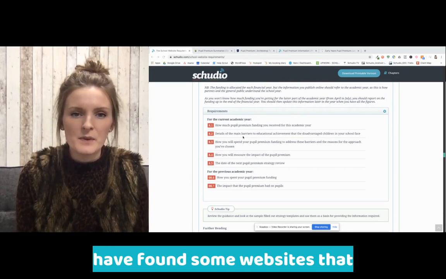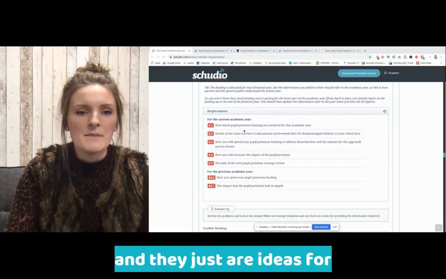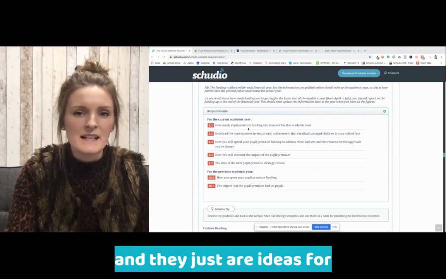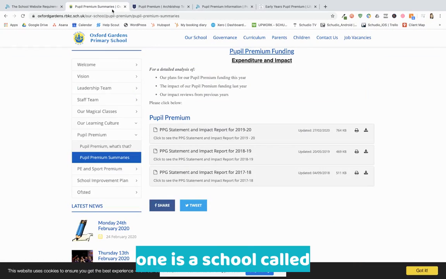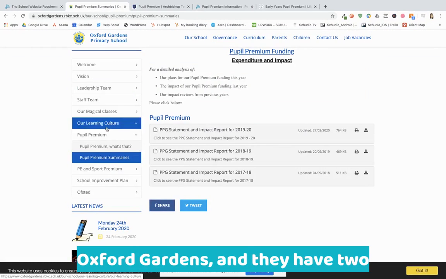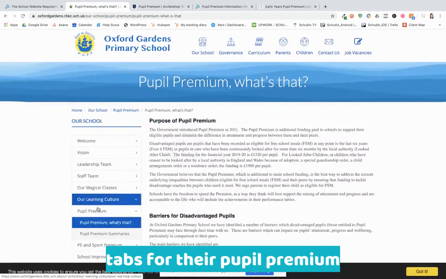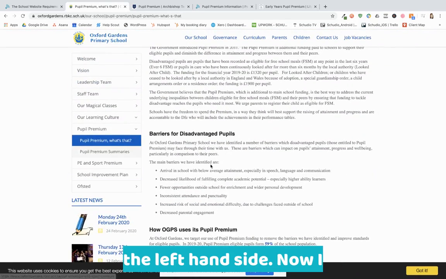Now, I have found some websites that hopefully will help us, and they are just maybe ideas for how you could display your pupil premium funding. The first one is a school called Oxford Gardens, and they have two tabs for their pupil premium funding in their menu on the left-hand side.